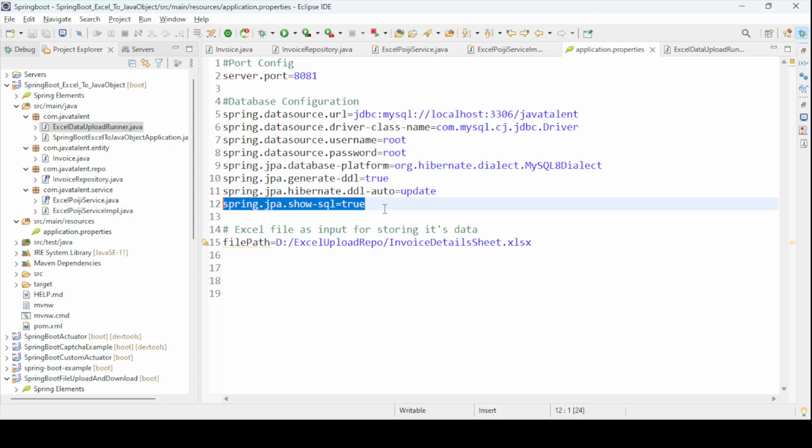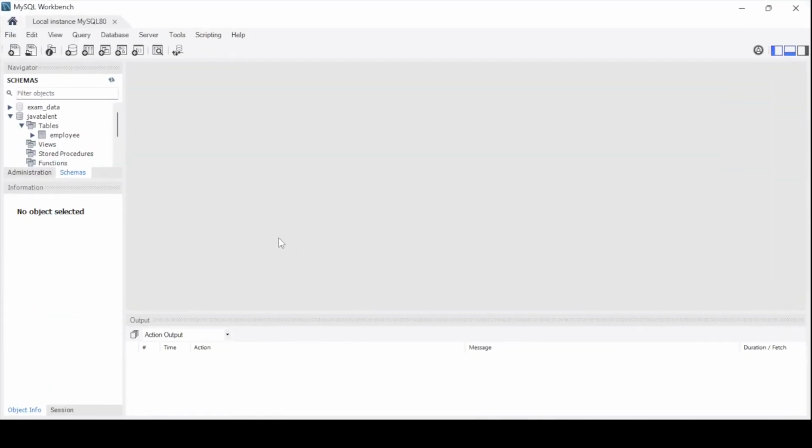spring.jpa.show-sql means in the console, I want to see the query, what SQL query it is going to generate once I run this project. So it will show you the query on the console. Fine. So I hope we are ready to run this project. So let's see, in MySQL, there is no table.